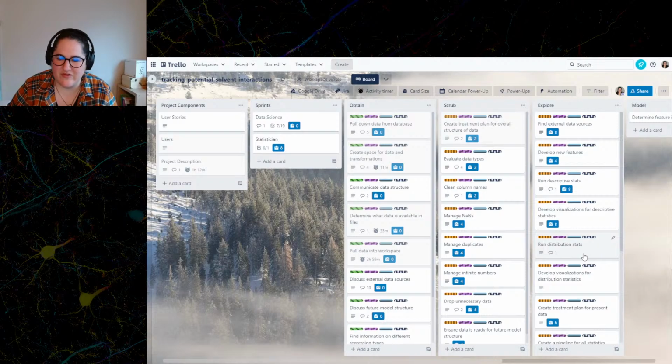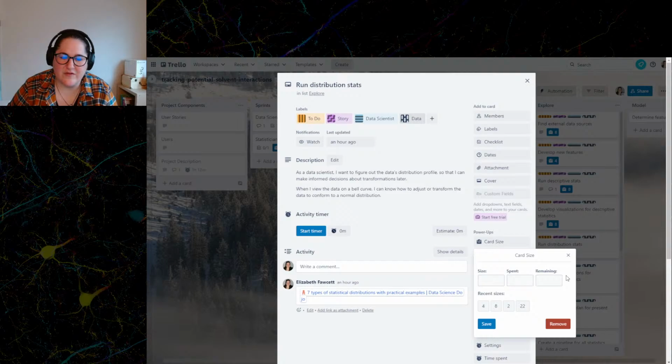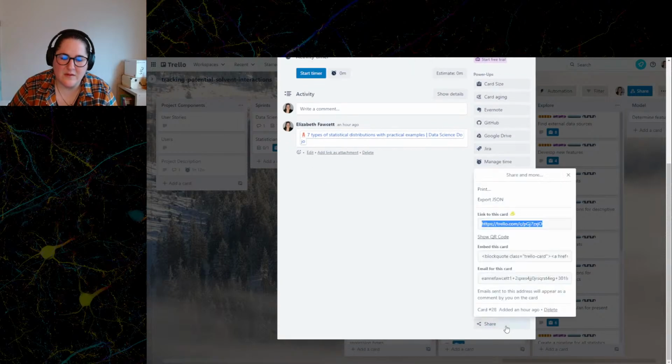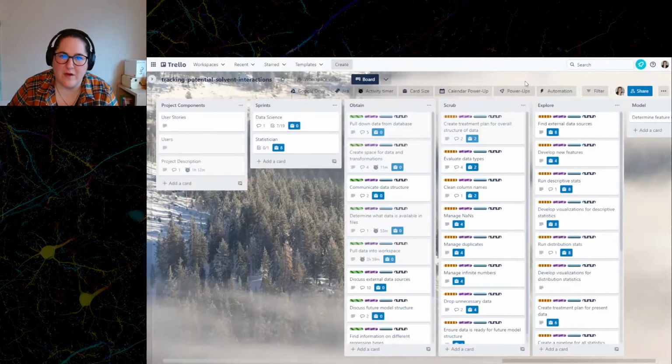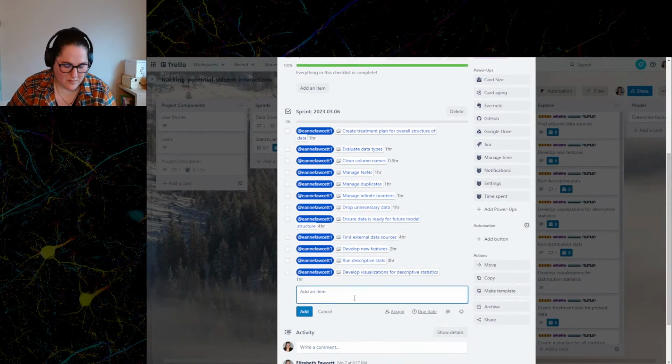Then run distribution stats. Again, I'm going to do 8 because you're comparing libraries and doing a lot of code. It's repetitive code, but it is a lot of code. And you're having to import libraries and make sure that those are in your environment.